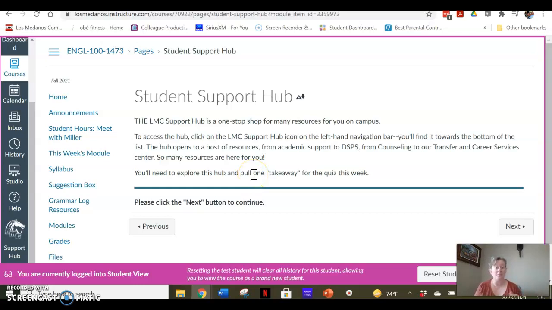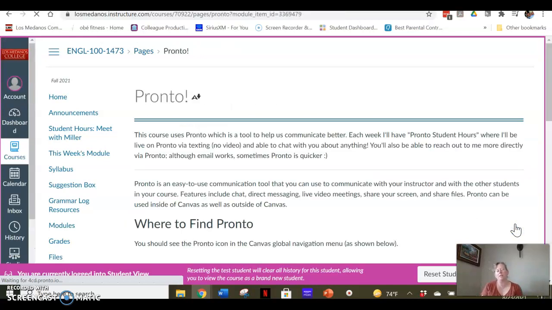There's a host of information available to you, and I want to make sure that you're able to look at that. You also have a little quiz at the end of this module, and so I'm going to be asking you to share one thing that you took away from the support hub. So you do need to at least look through that and find something that maybe you didn't know about before. In this class, we are going to be using a program called Pronto. And Pronto is kind of like a texting, messaging program within Canvas.